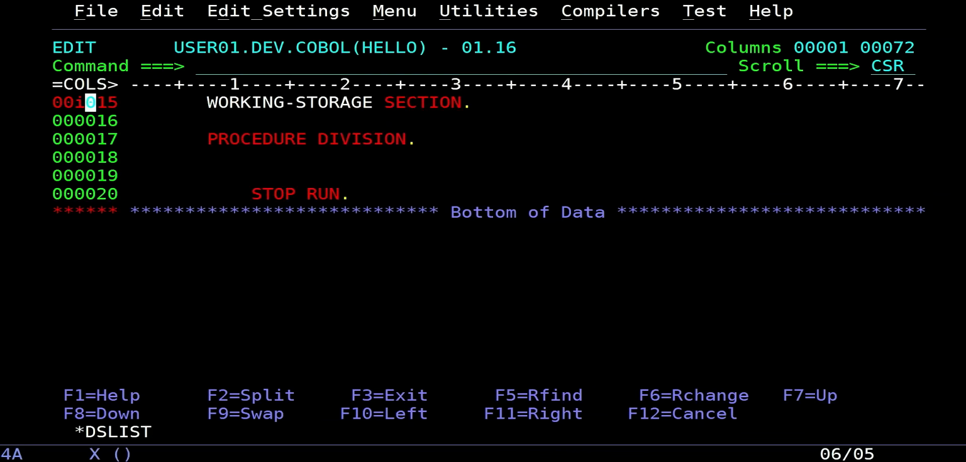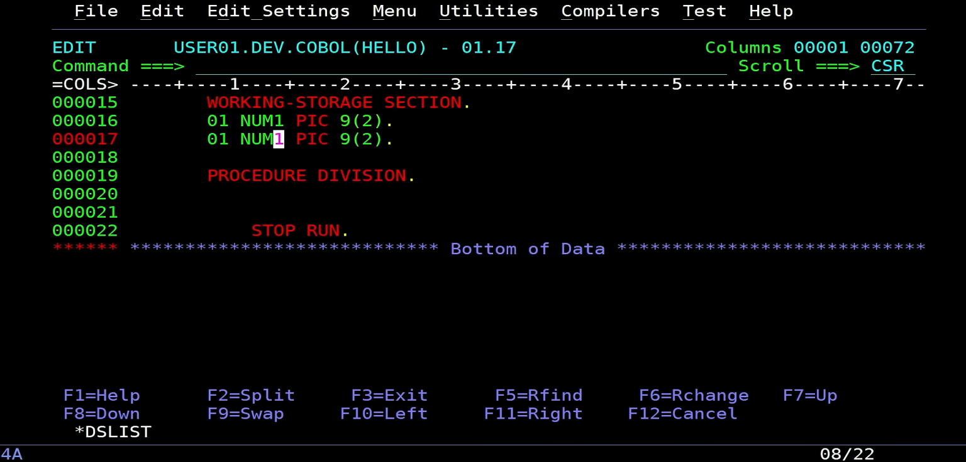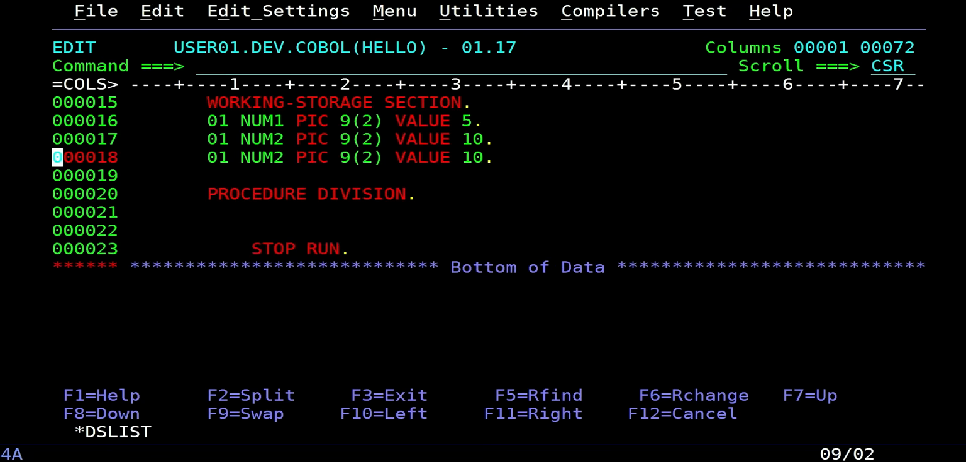To begin, we will declare three numeric variables in our hello program, num1 and num2, which are defined with 2 digits. We initialize num1 to 5 and num2 to 10. And we declare the variable result, which is defined with 3 digits and initialized to 0.